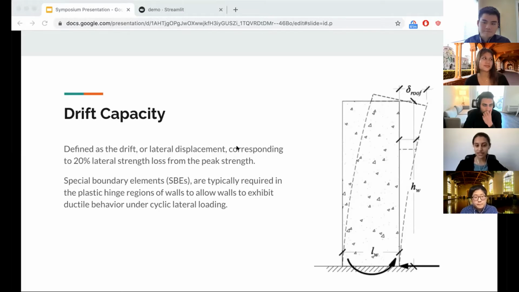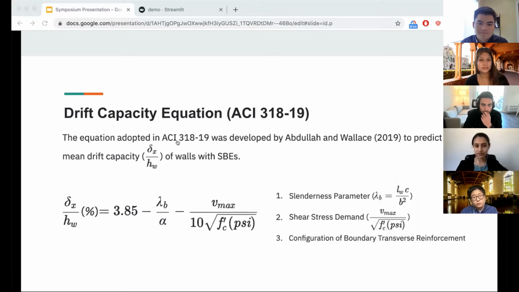Prior to the 2019 version of ACI 318, it was presumed that walls satisfying these special detailing requirements possessed drift capacities that exceeded the expected design level drift demands. However, recent studies have shown that the design provisions contained in ACI 318 were actually inadequate, and that there are other factors aside from detailing that significantly influence wall deformation capacity.